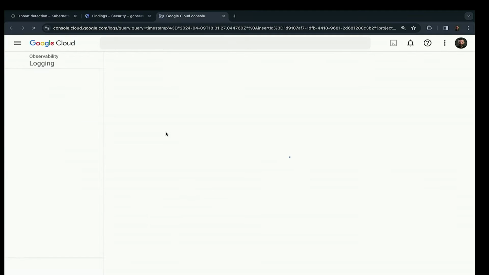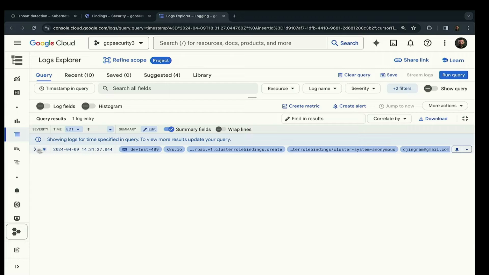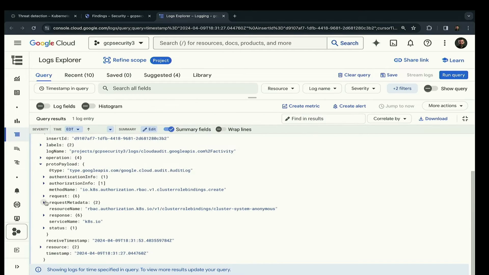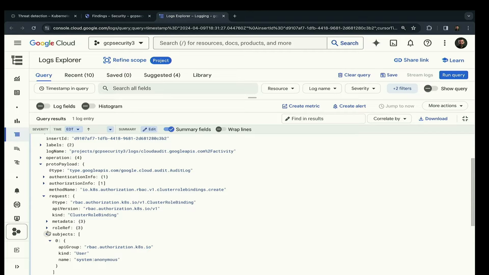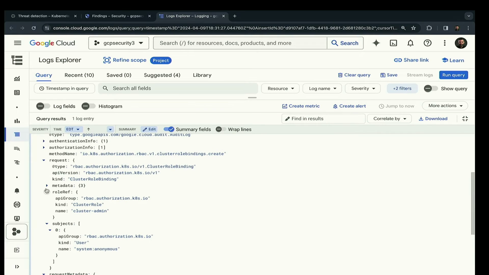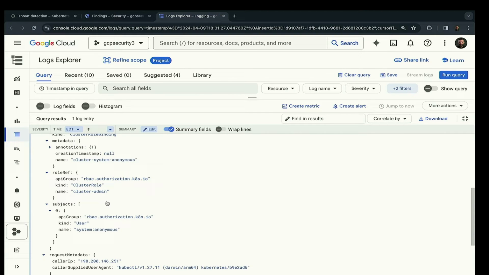From here, we can also, if we want to see the raw log, if you're comfortable with Kubernetes audit logs, those are available too. And it has exactly what you would expect. It looks very similar to the YAML that was submitted, where we had this cluster role binding called cluster system anonymous for the system anonymous user to cluster admin.